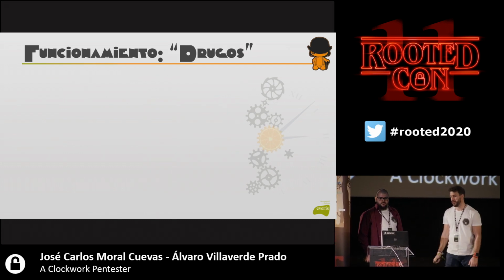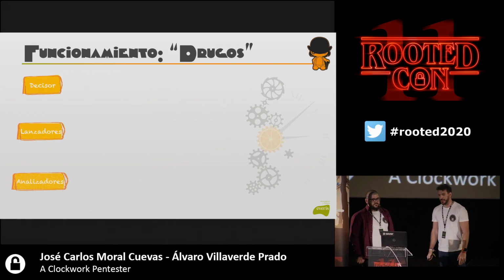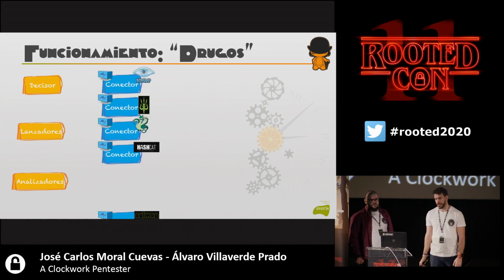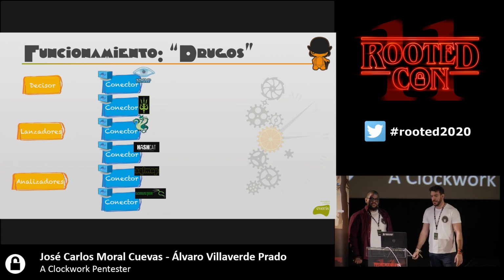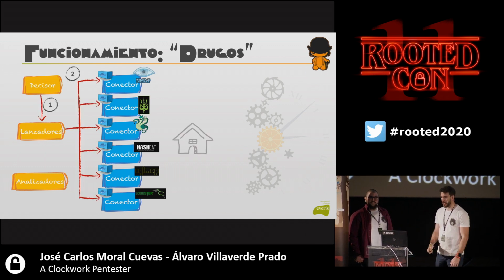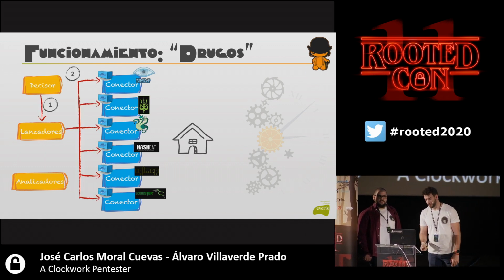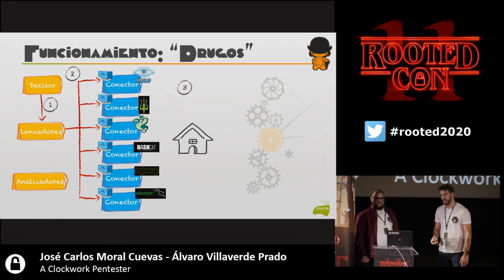Let's move to the most important thing. These are the connectors. The connectors, well, we've said this before, one for every tool. This can grow as much as we want. The decision maker calls the launcher, the launcher calls the connector, and the connector starts to analyze the network.